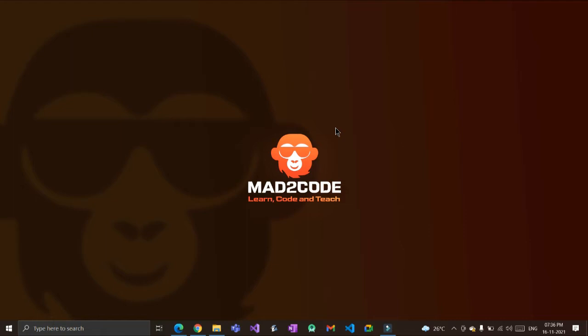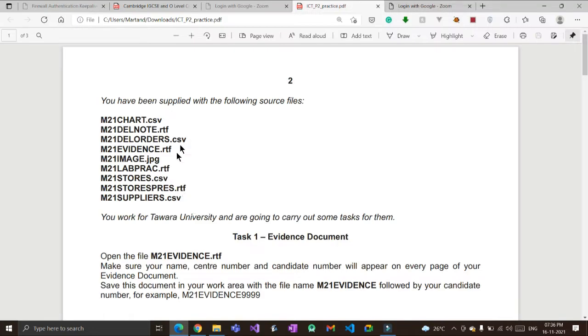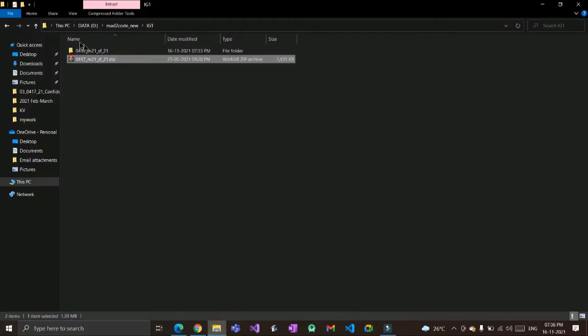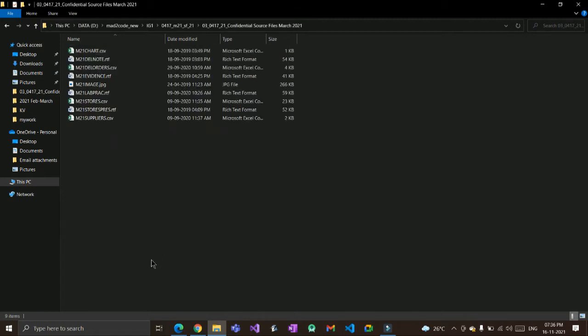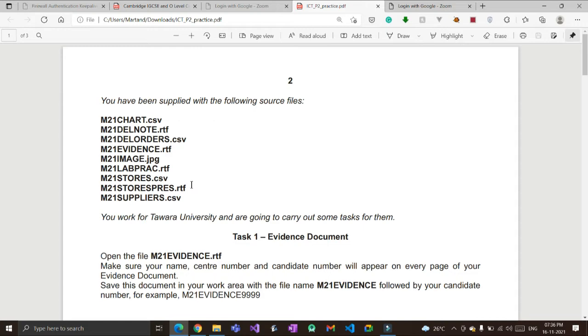Today we are going to solve ICT paper 2, that is March 2021. So let me show you the paper first. Here is the paper and here are the source files. Now let's go further and solve this paper 2.